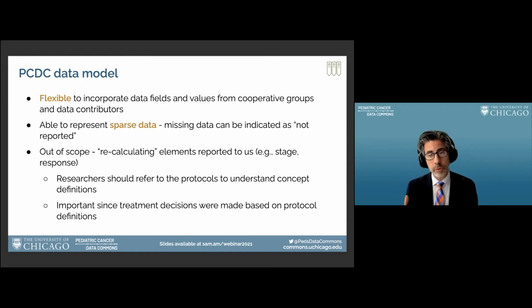And it's important also to note that there are certain types of data that we just consider out of scope. We don't want to be recalculating values that were calculated initially by the cooperative group. An example would be a particular stage for a patient, because stage is a combination of many different variables. Response criteria is another one, and response criteria are often defined in the protocol. So what we do is we're very careful to report the data as it's given to us and report that it came from the cooperative group.